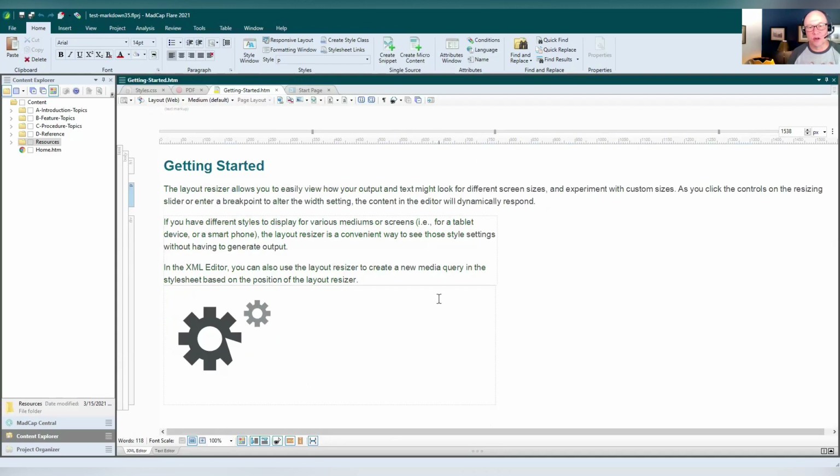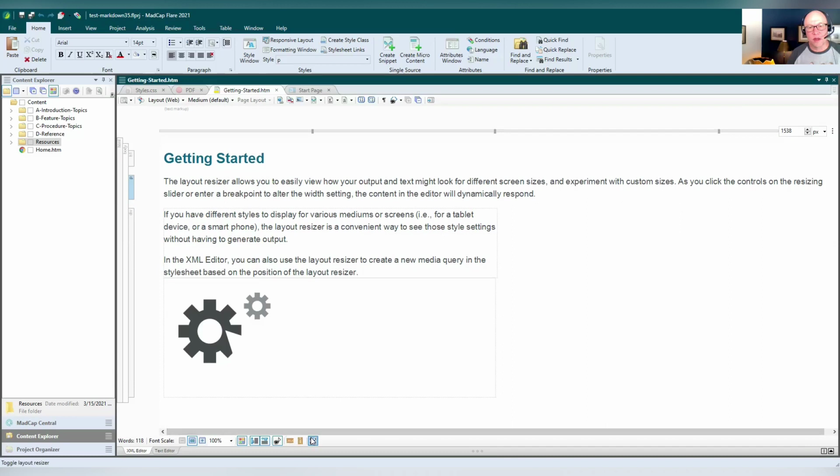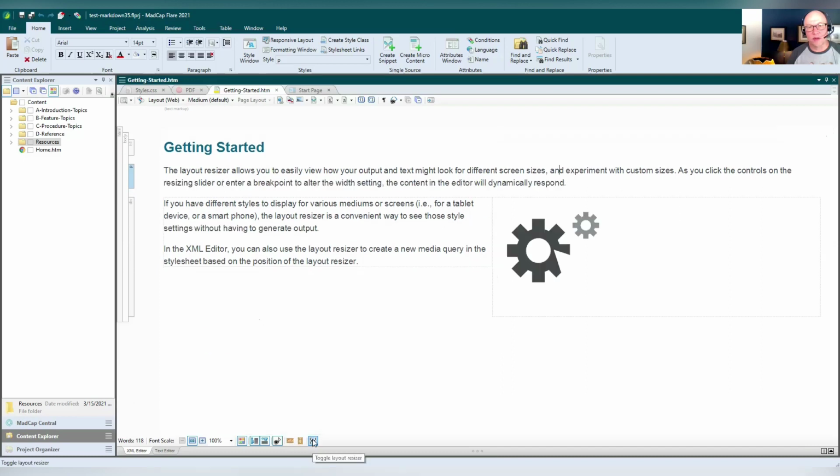And then you can turn these things off. I'll turn off my ruler and I'll turn off my layout resizer, and this is exactly where we started. So that is the layout resizer. Again, not something that you'll use every day, but boy, when you need to work with media queries, how handy can this be?